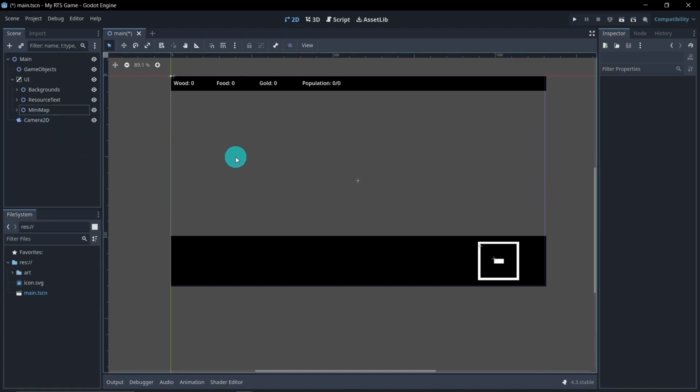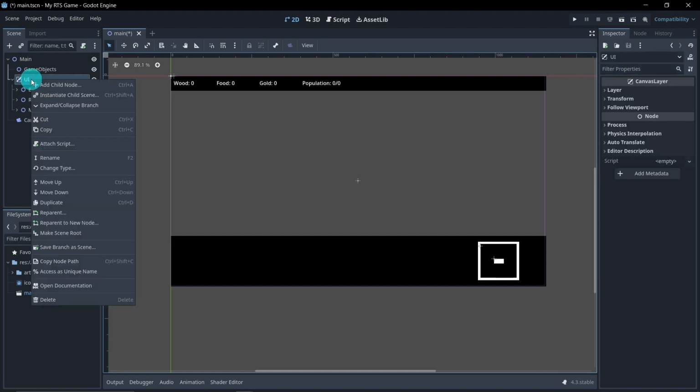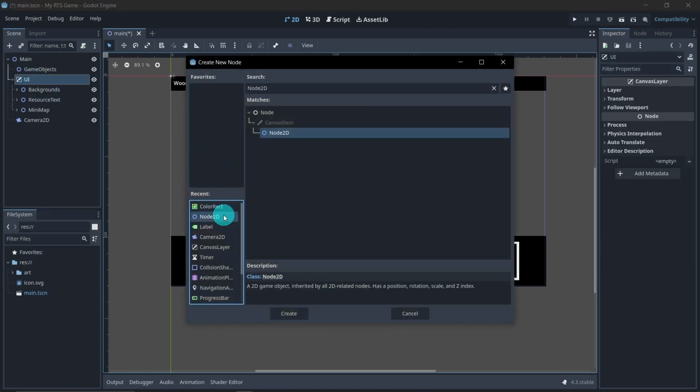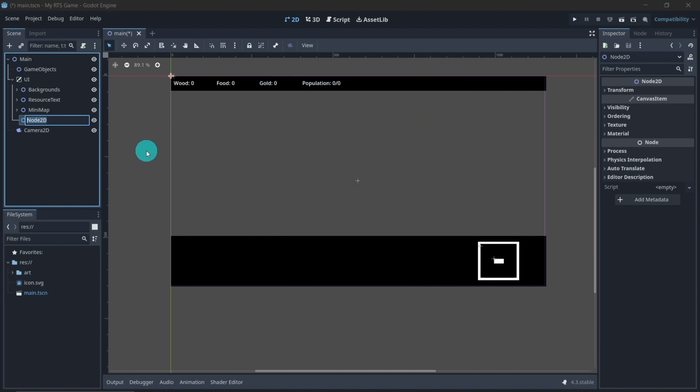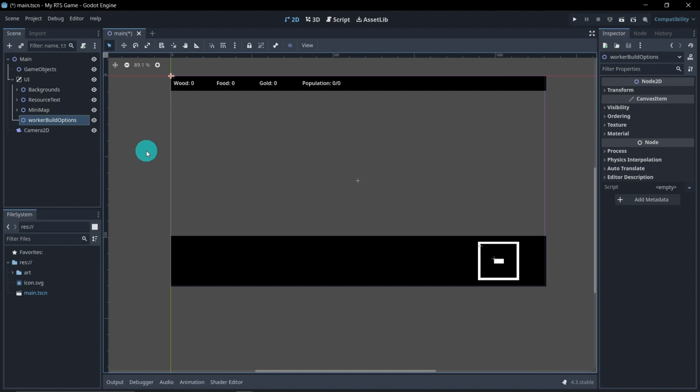Perfect. All right. So now we need to create the vil or worker build options. Sometimes I'm going to say the workers are also vils. I just get it kind of mixed up. But the workers, vils, we're going to create some options for them, which are going to be the build options. All right. So that's going to pop up in the UI as well. Let's create a node for that. All right, let's call this the worker build options. All right, awesome.